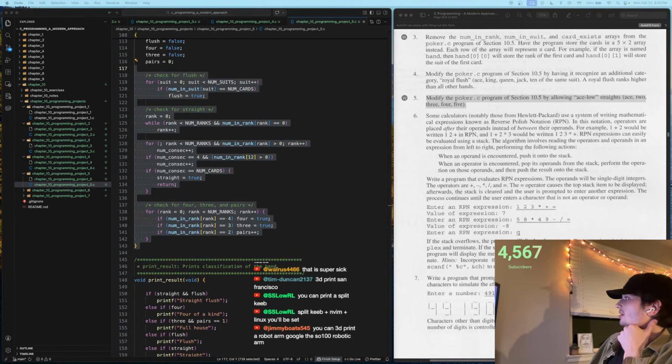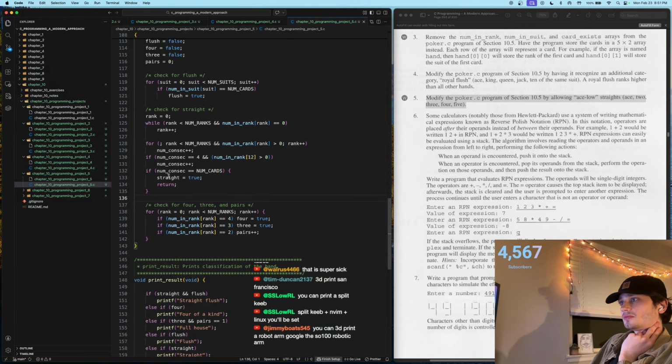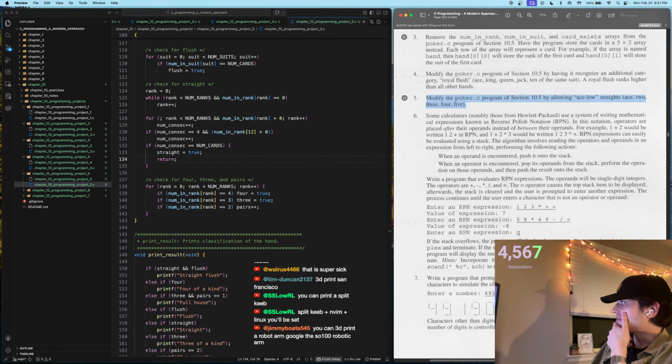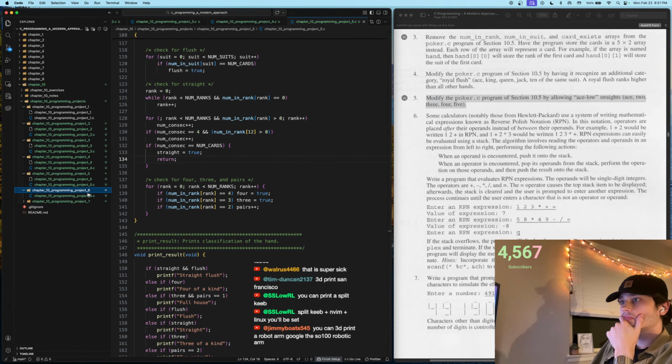That's the common trick to handle ace low. First, it counts consecutive cards starting from the first non-zero rank. Then if you counted 4 consecutive ranks, 2 through 5, and there's an ace present, num rank index of 12 greater than 0, you increment the number consecutive to the final 5. Finally, you do that detection for number consecutive equal to 5, which is num cards, for declaring a straight. Right here. Perfect, exactly. Nice. Sweet.